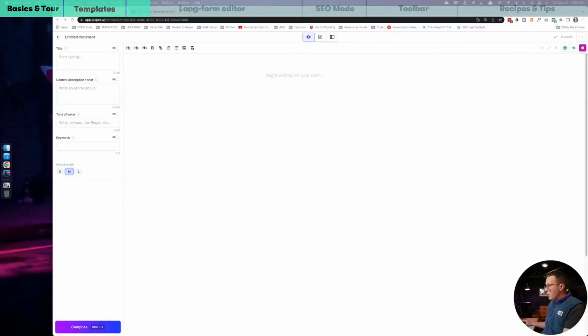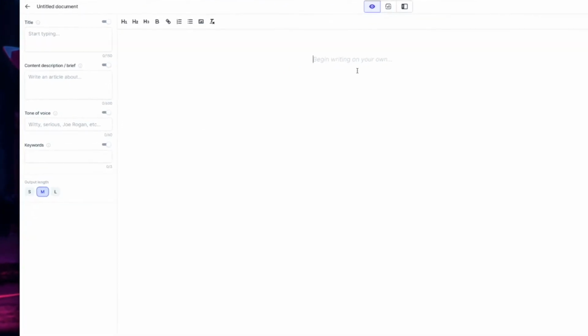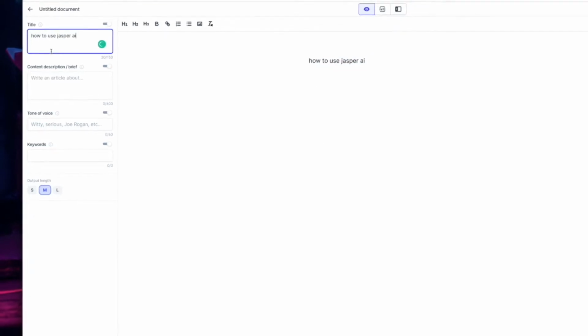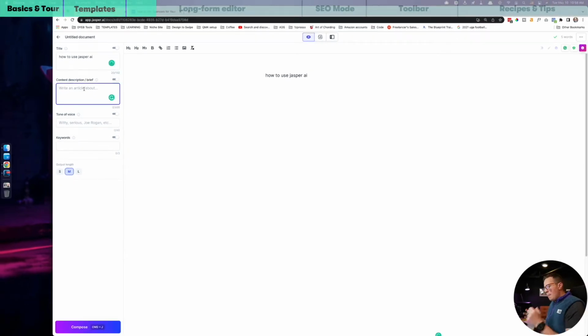Let's start with the focus mode sidebar, what you're looking at right over here. To begin writing, again, this is the total basics. I would probably start with a title of your blog post, the long form article or whatever. How to use Jasper.ai. Let's just copy this and put it in title for now. Now, the content brief is generally a little paragraph that just tells Jasper, this won't actually be included in your blog post, what the article is about.